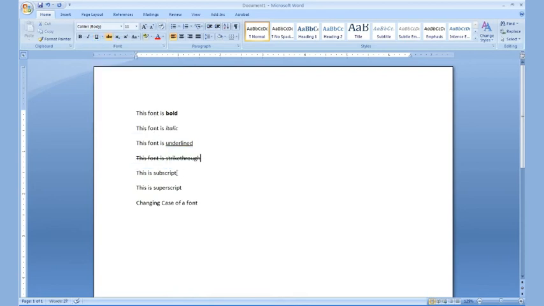Sub and superscript, the next two. Subscript is probably less common for most people, but what it does is it will shrink it and put it just below the line. Superscript would be more common, like if you're doing square footage, things of that nature.